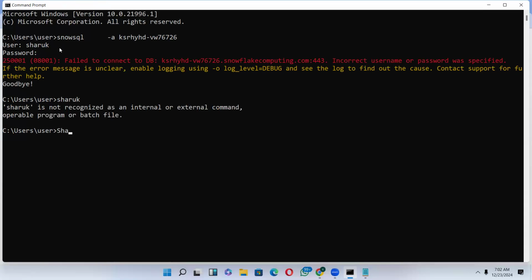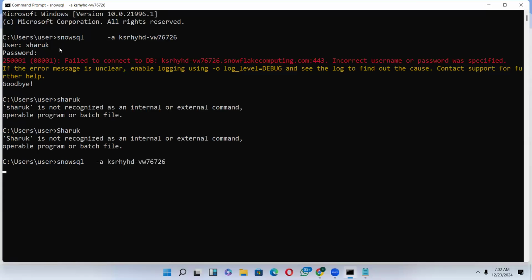Okay. I think it is going with case sensitive. Internal or external command operator. Okay, fine. See, again, I need to give what? SnowSQL. Sometimes if you give any error, right? SnowSQL, hyphen a, account details. Now it will again ask what? Username and password.